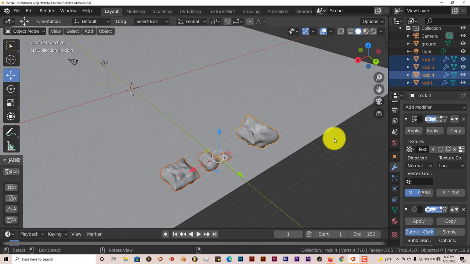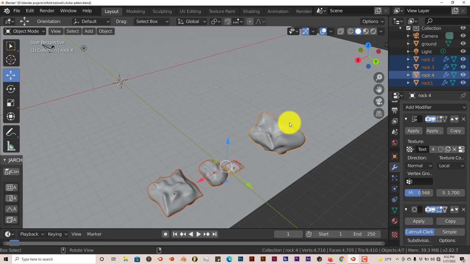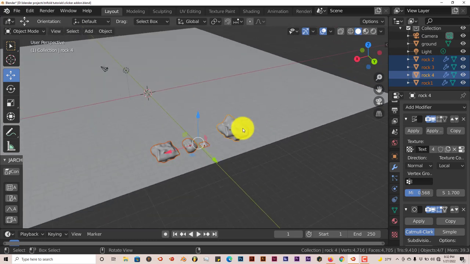And I'm using Blender 2.82, I think this is. Yeah, 2.82. Excuse me. Once you've downloaded it, I have this scene set up.